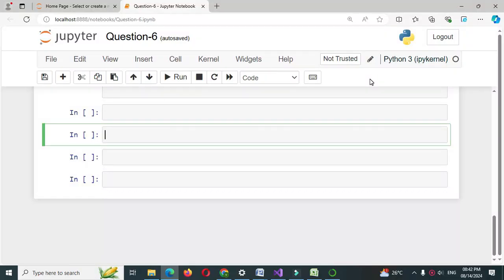Here we will write a Python program to find the volume of a cube. So in the comment line, first we will write: here we will write a program using a function.